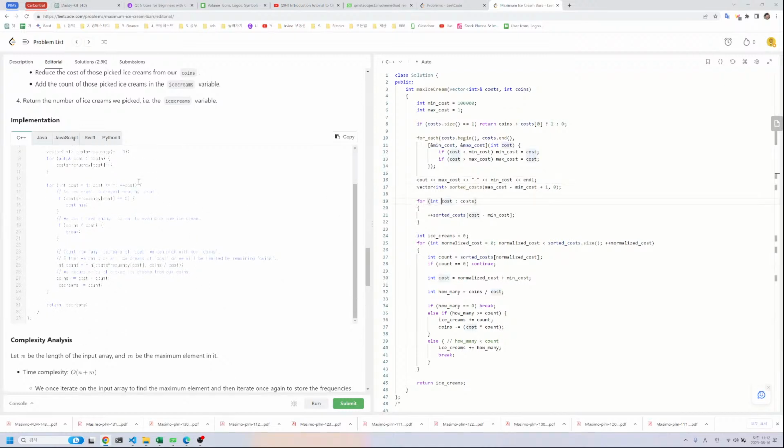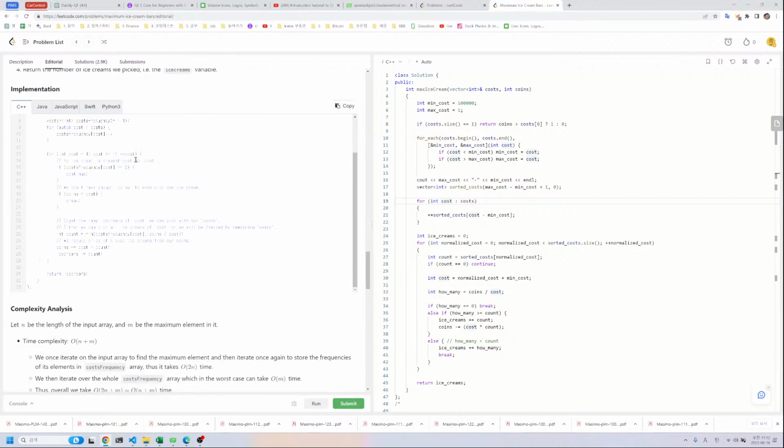So this code is actually this code, and smaller, larger. Pretty similar. Okay, so let's finish this.